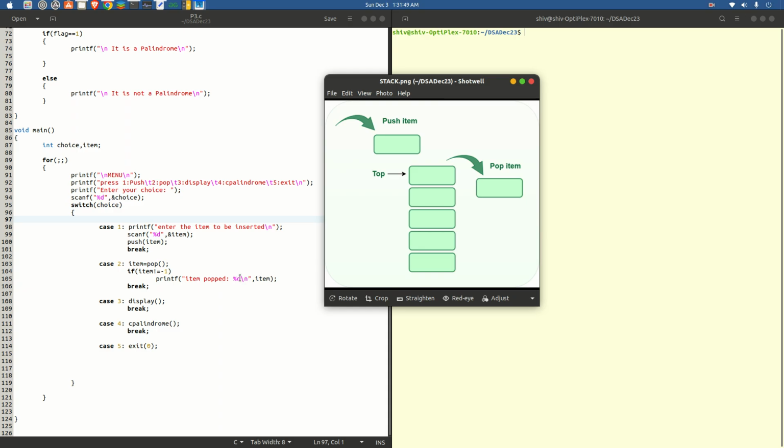Basically, it is a digit, and item takes the position of %d. And once this case 2 is executed, the iteration encounters the break statement and comes to the for loop again. If the choice is 3, that is, if the user wants us to display the contents of the stack, we just call the function display.